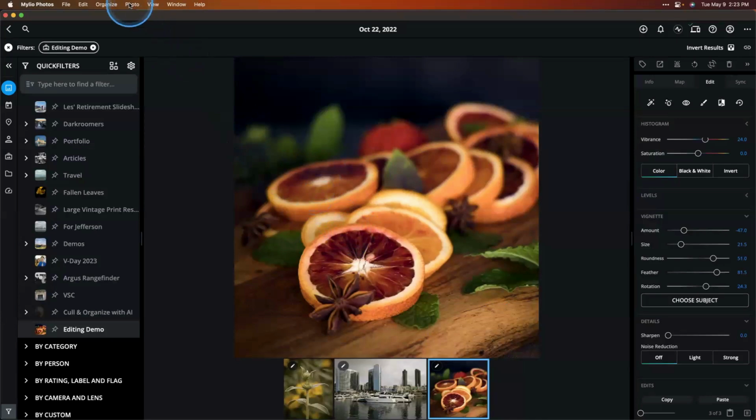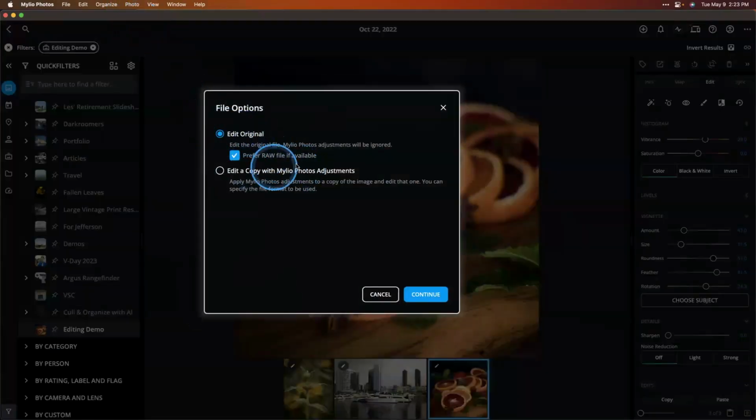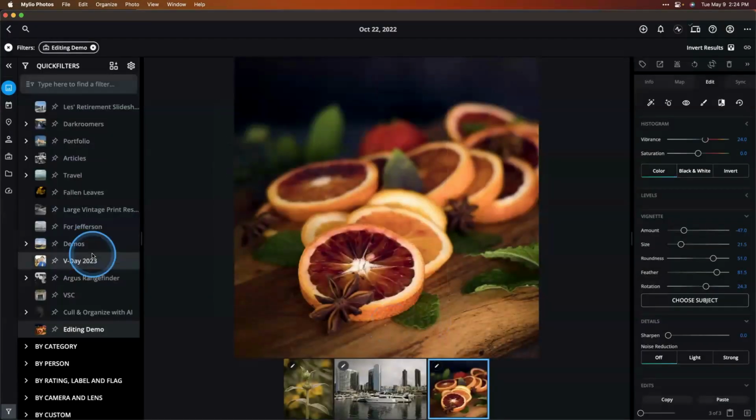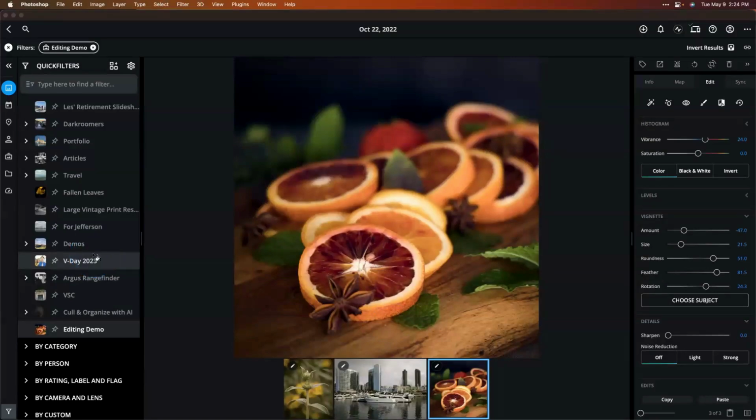What I can do is go up to the photo menu, choose open with Photoshop, and it's going to ask me, do I want to edit the original raw or do I want to edit a copy with Mylio adjustments? If I select that option, I can choose which file type I want. And if you're going from a raw file, I highly recommend choosing a TIFF, ProPhoto RGB, and keeping the 16-bit depth. Say continue, and that's going to go ahead and launch that file in Photoshop, and I can continue editing however I like.